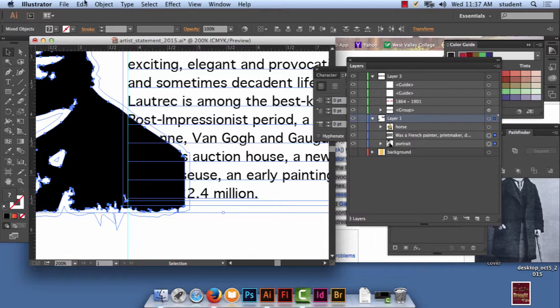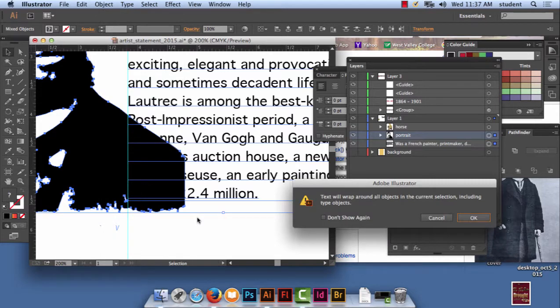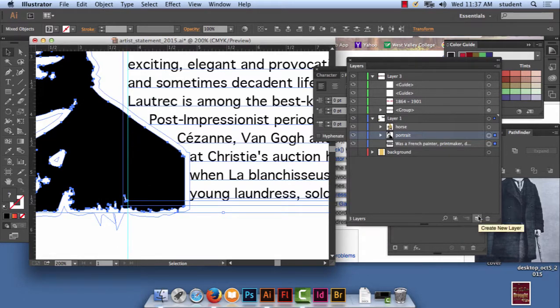Okay, so let me undo that. How about if we move the object above my text? Let's move the object above the text, and let's try again. Object, Text Wrap, Make. Ah, it worked. See, I answered my own question right there. Put the object over top of the text, and then try it.